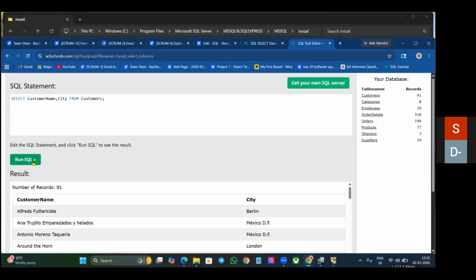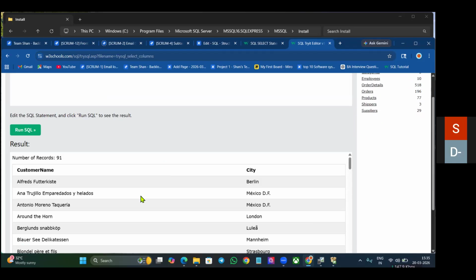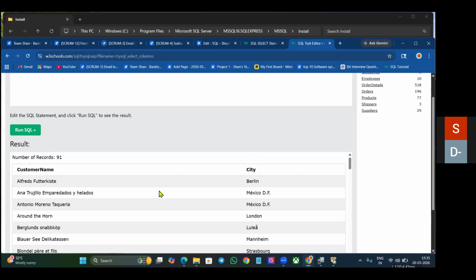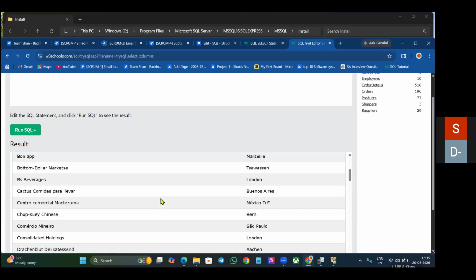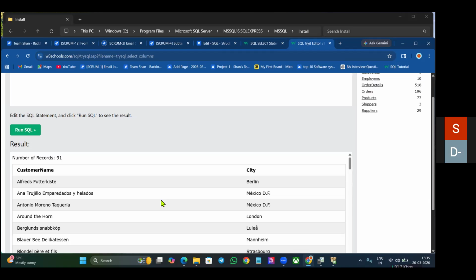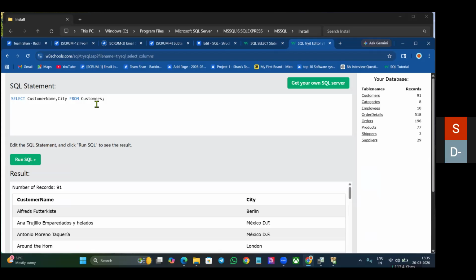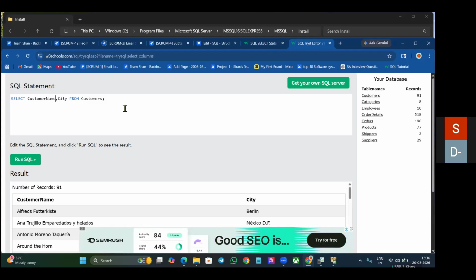You see, 91 records are fetched. Hold on, don't scroll down. I just want to show you the column names: customer name and city. Can you scroll up to your command? You see, you are asking for only those columns. Can you modify this? Remove the customer name and city, remove the entire column list, and just place an asterisk.